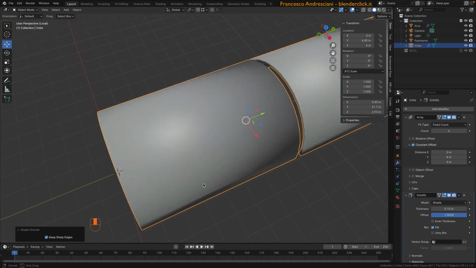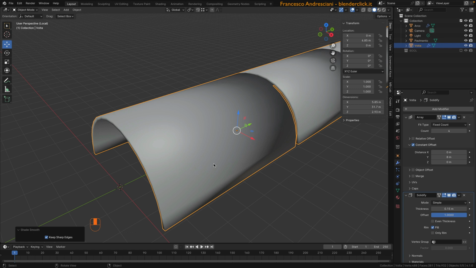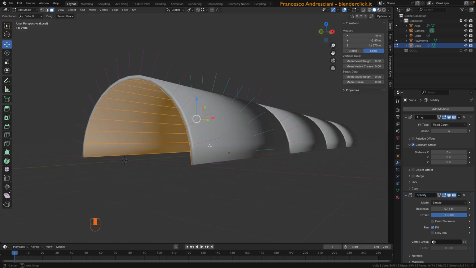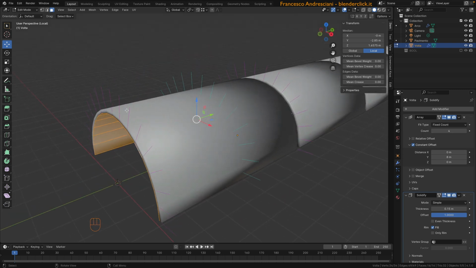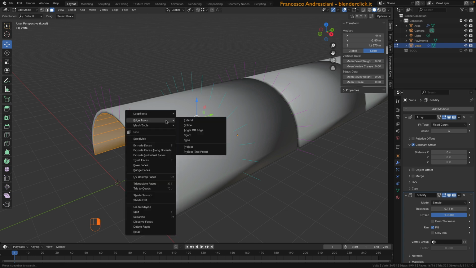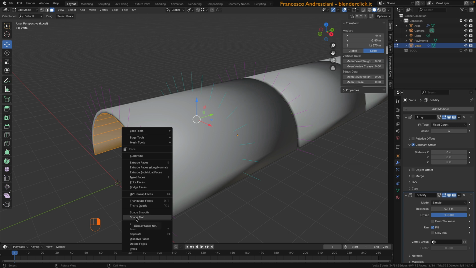You see that now the faces are smooth, even though this strange halo has formed. But why do we see them smooth? Has something changed in our geometry? Let's go into edit mode and see. Something has changed, but the geometry is still the same. We always have these faces that create the vault. What has changed is in the normals. Take a good look. Now I right-click again and select Shade Flat, which is the opposite of Shade Smooth.